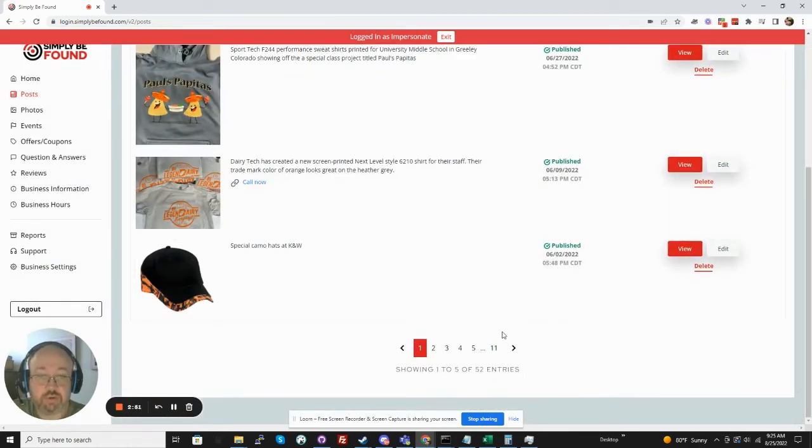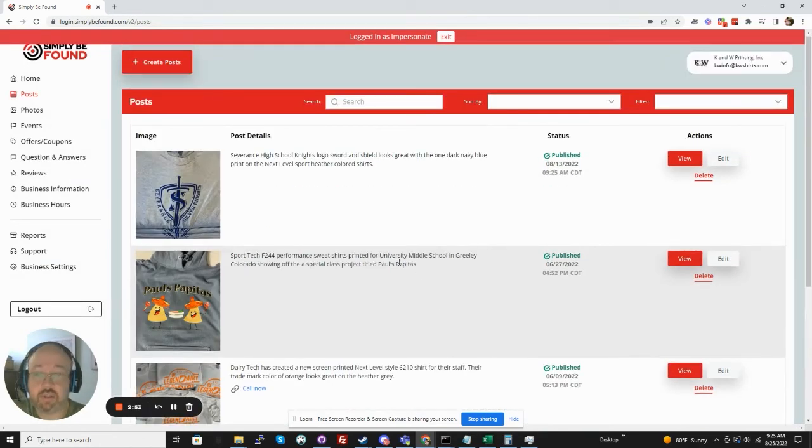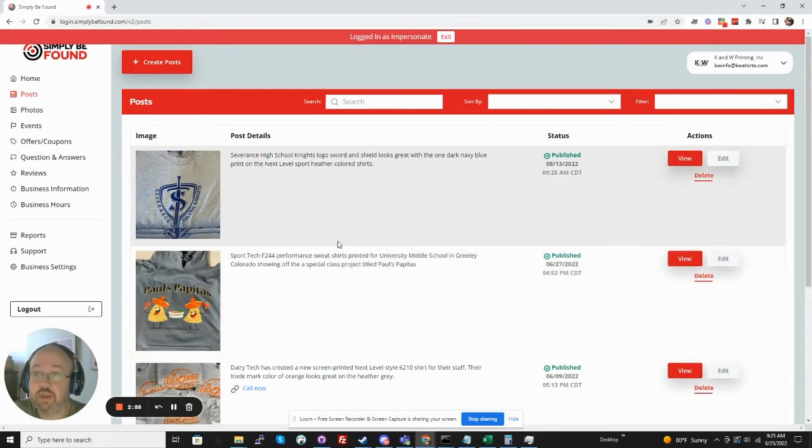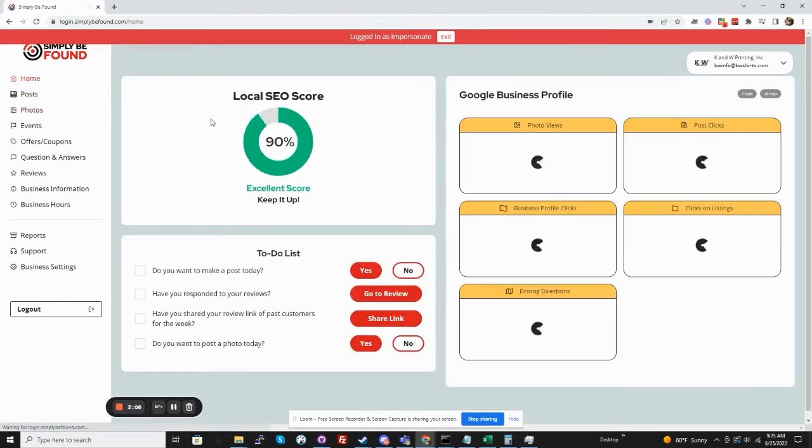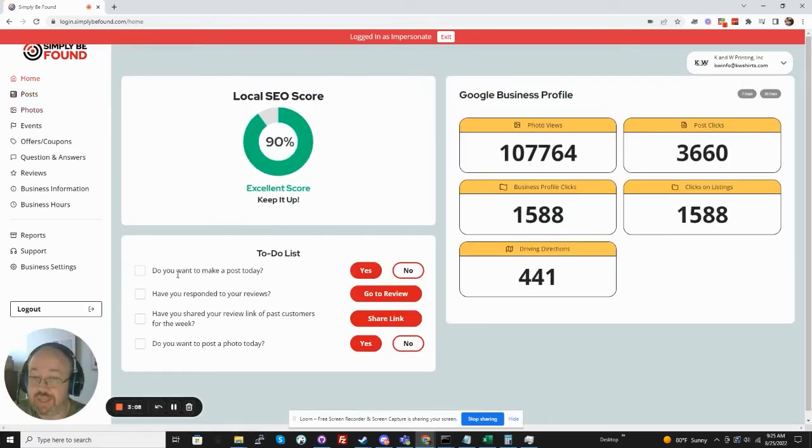Right here is where you're going to be scrolling between all of your posts. Now, the important thing with posts for your local SEO with regards to Google My Business, this shows that you are actually active. So it is good to be doing one post a week. You will show on our to-do list here, it will ask you if you want to do a post today if you haven't done a post this week.